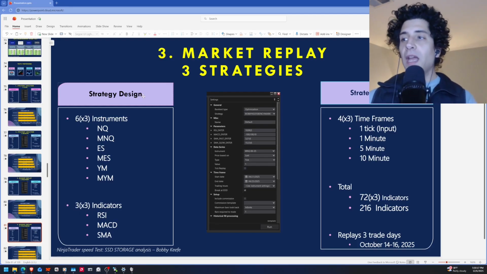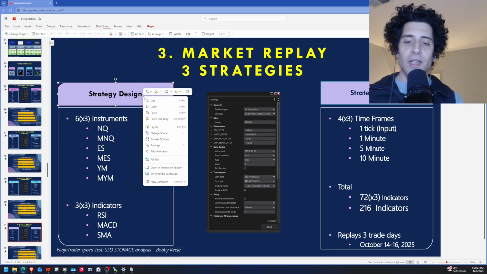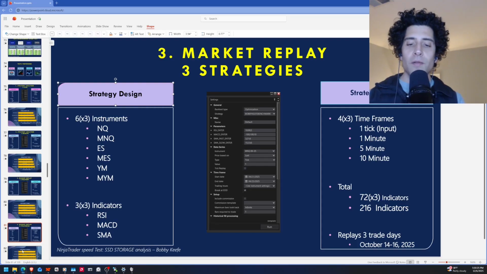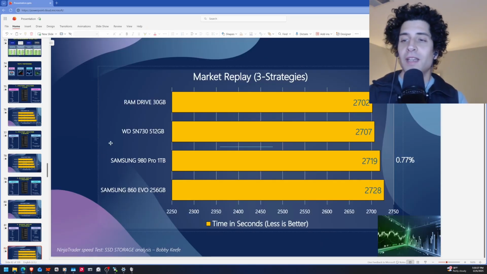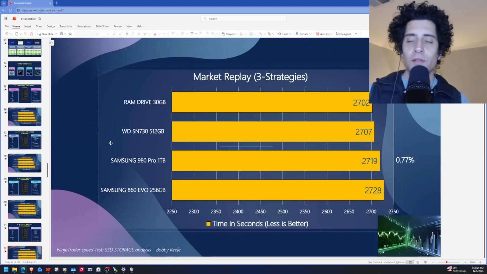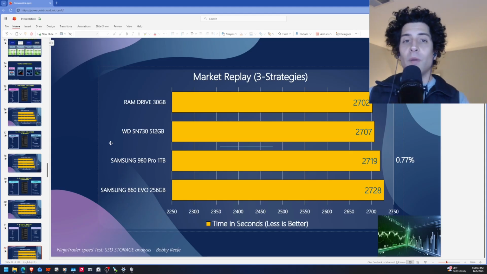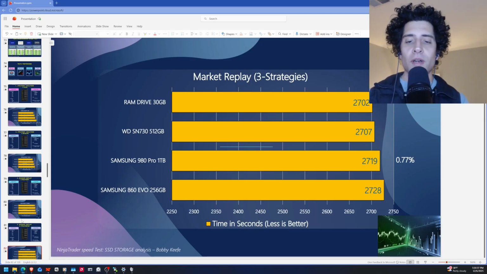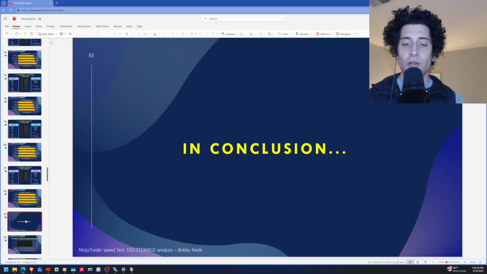And lastly, we have the Market Replay with 3 strategies, and we can see here we're now running a total of 216 indicators, and unfortunately we get the same results as the other 2 tests, where the RAM drive takes the top spot by a very small margin, and the drives are very, very close together, so there's not a big performance difference between the drives.